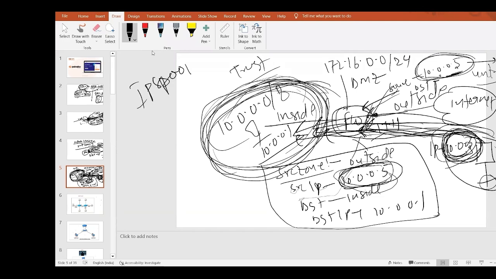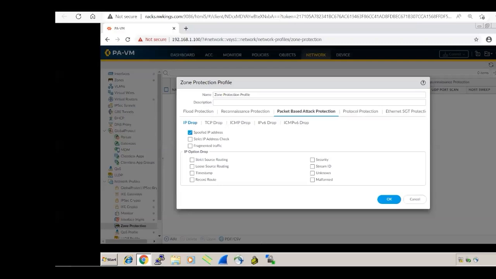IP spoofing has to be enabled at the interface, guys, on a zone basis. So that is the main difference. We need to enable IP spoofing so my firewall knows that if IP spoofing is enabled on any zone, and anyone tries to do a spoof attack, my firewall will identify and block it there itself.